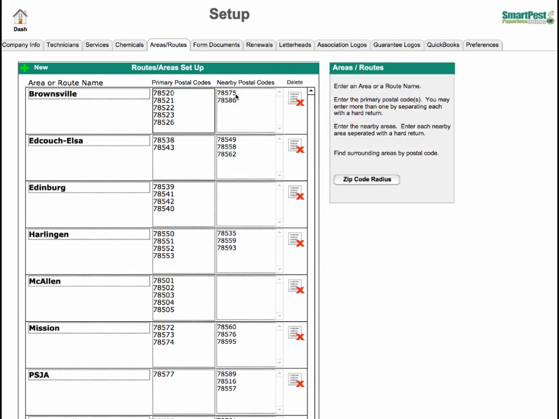But basically, it's very easy. I suppose the hardest thing to do is just to list all your postcodes and postal codes. The way that we do that, we make it very simple with a button here, where you enter your area and then you take the primary postal codes, and then to find your nearby areas, you can do the same thing by going to a web page.